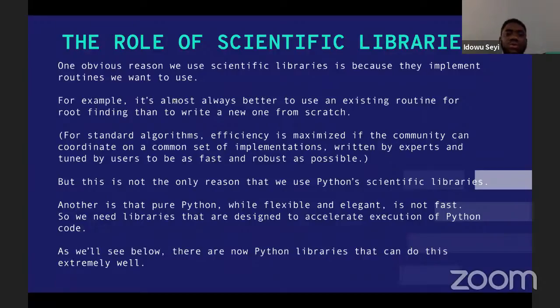That's the best way. So for standard algorithms, efficiency is maximized if the community can coordinate on a common set of implementations written by experts and tuned by users to be as fast and robust as possible. But this is not the only reason that we use Python scientific libraries.